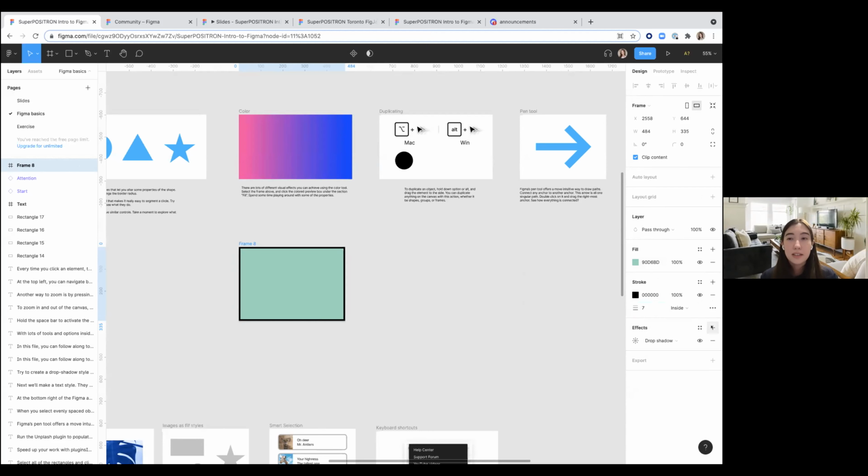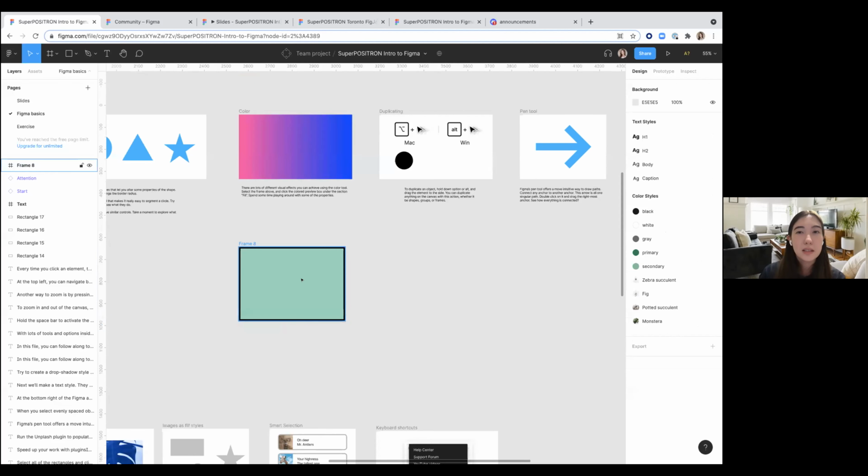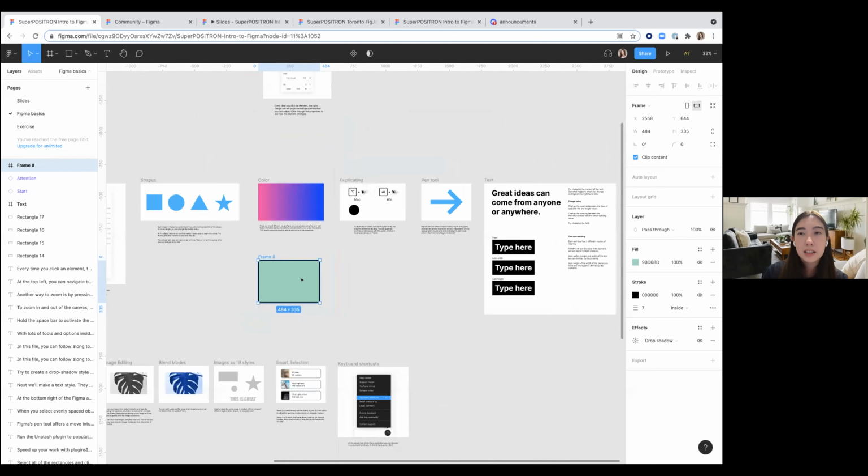Effects are where you're going to add things like a drop shadow or inside shadow. And then you can also apply things like auto layout, which I'm going to touch on in a little bit, but it's a more advanced concept. So those are some things to know about color.